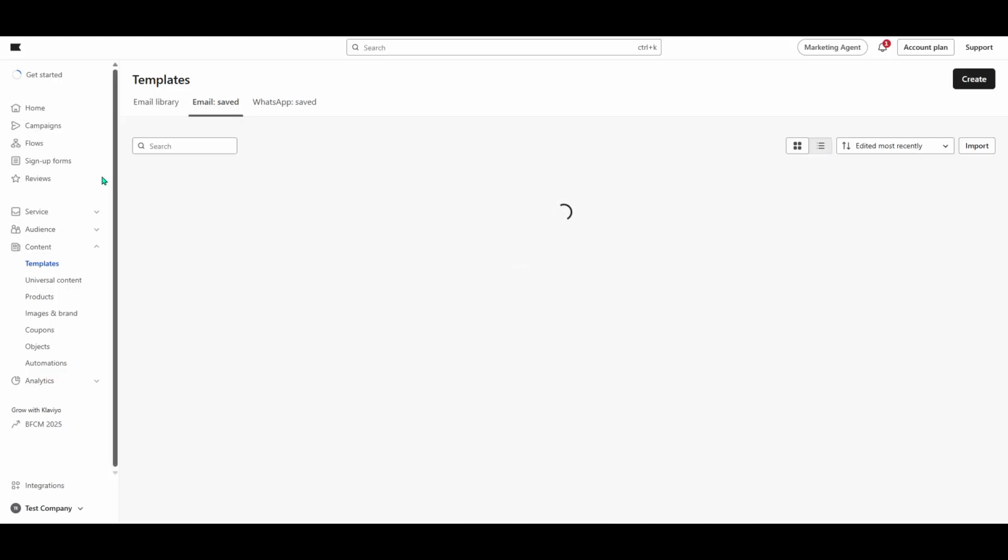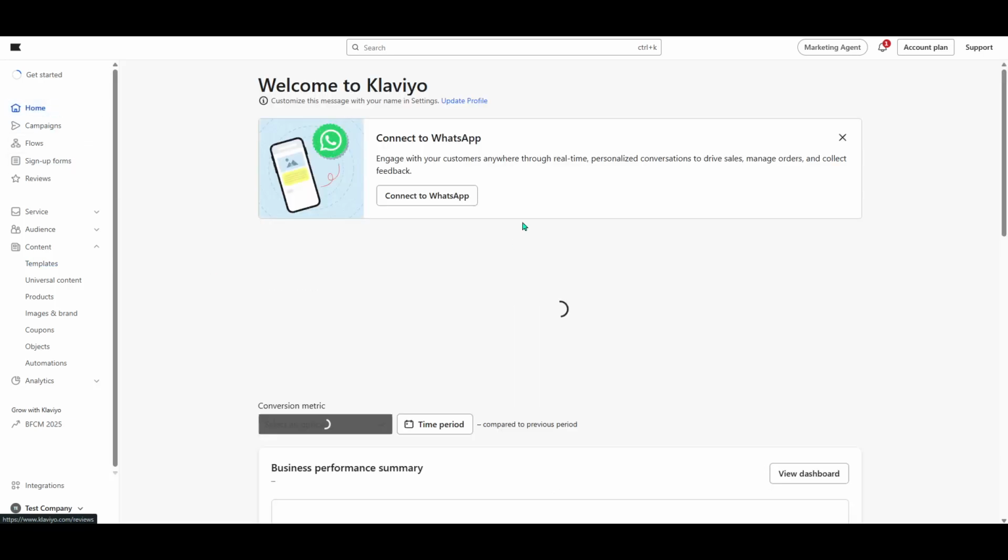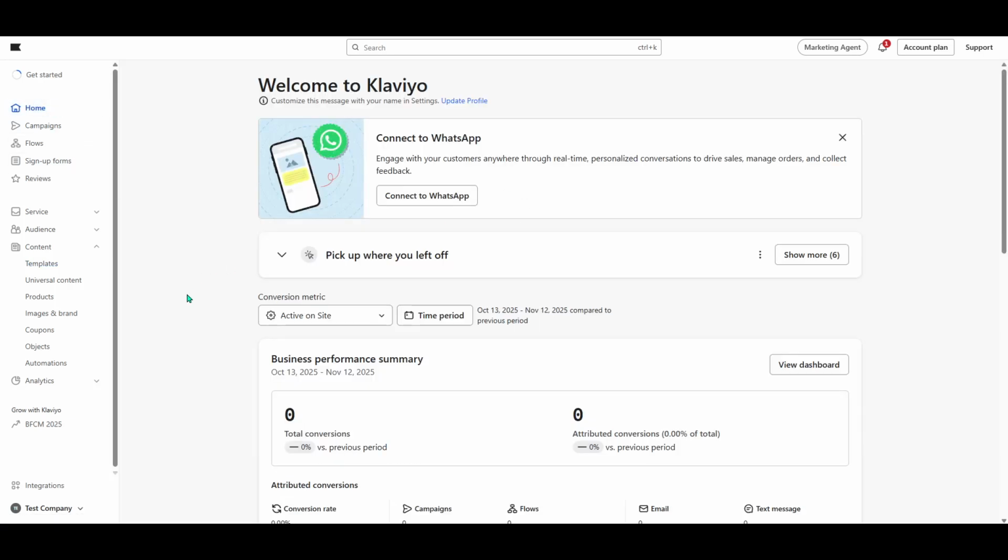Remember, the key to an effective email is not just the products featured, but how they're presented. So take the time to arrange them thoughtfully.